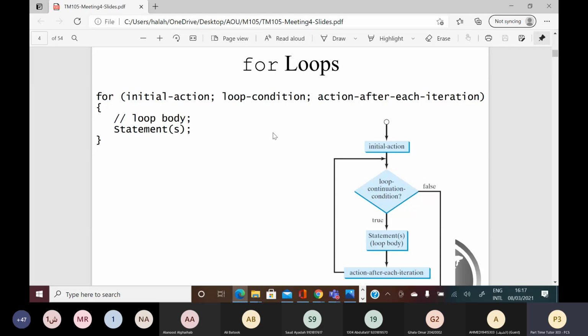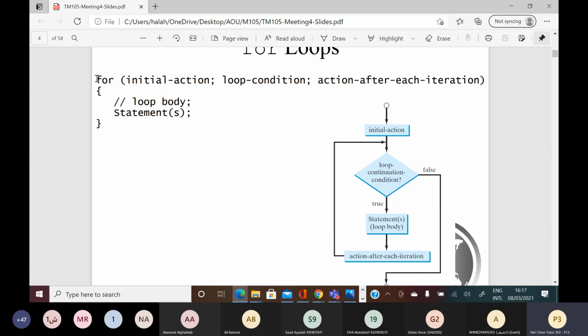You use a for loop if you know how many times you will repeat the statements. The syntax of the for loop is in this way. You will write for, then open the parentheses and close them. Inside it, you will have 3 parameters. The first parameter will be the beginning of your counter. What will be the value of the counter that you will start the loop from?